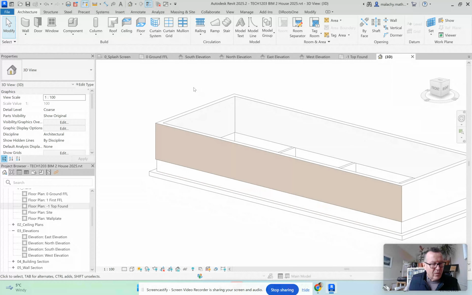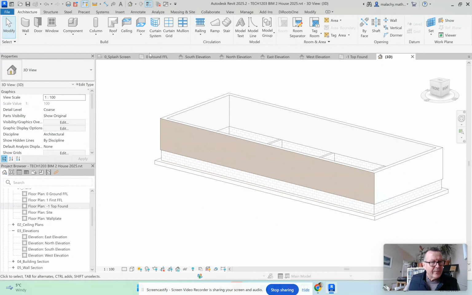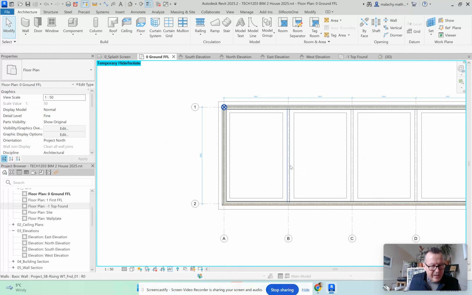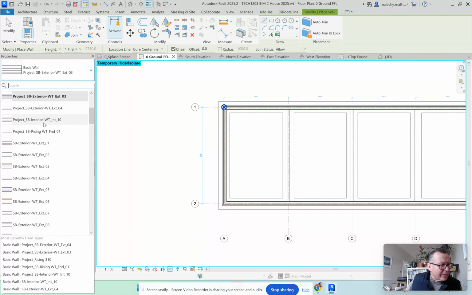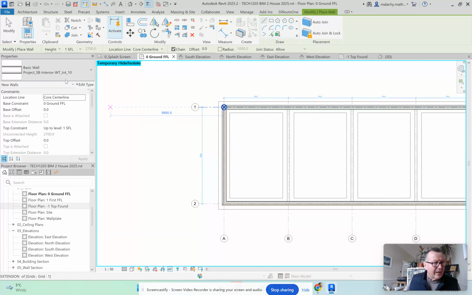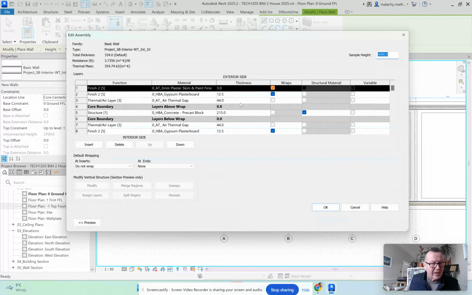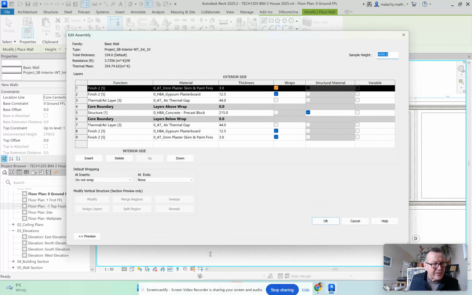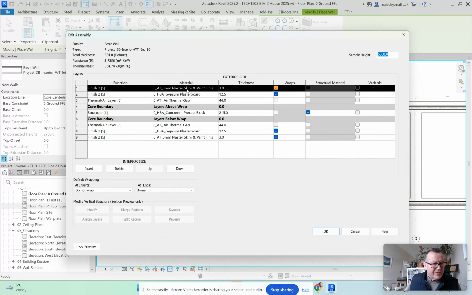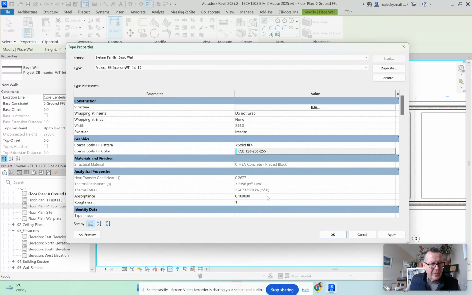Okay, now what we can do now is go back into the ground floor level. We want to put in the partition walls here, so let's see what we've got for those. Architecture, and again, I'm looking for the project interior, which is this one here. And let's just double check that. Okay, and here is the setup of this one. So it's got a plaster skin finish, plasterboard, service gap, precast block, thermal gap, and so on, like that one there. So you can pause it there and make that up yourself as well.